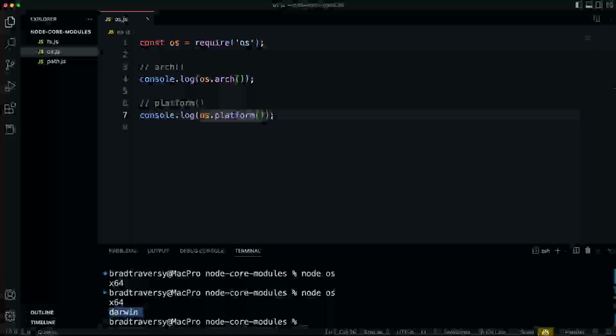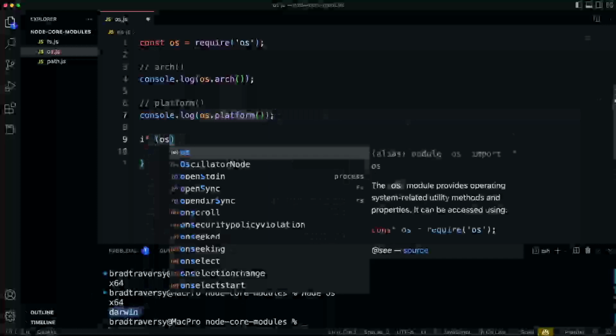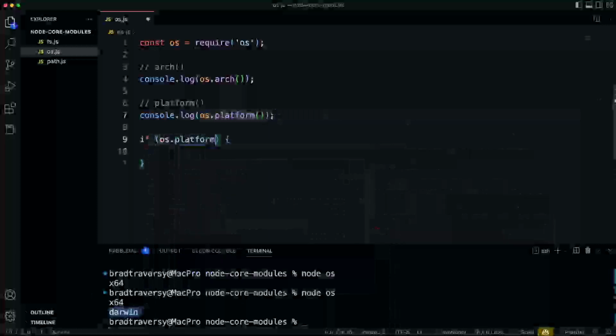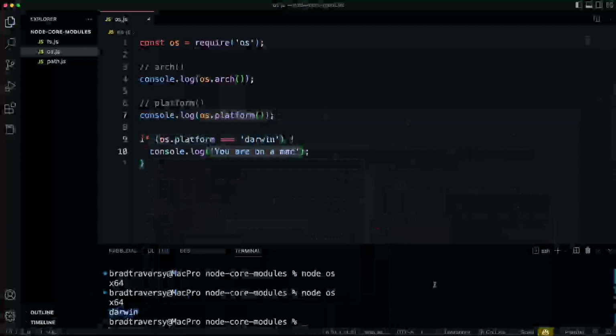And then there's like OpenBSD. There's a couple others as well. But usually you're going to check to see if you're on Windows, Mac, or Linux, which would be Darwin, Win32, or Linux. So you could say, like, if os.platform is equal to Darwin, then console log you are on a Mac. Okay, so if I run that, you'll see, actually it should, oh, I forgot my parentheses.